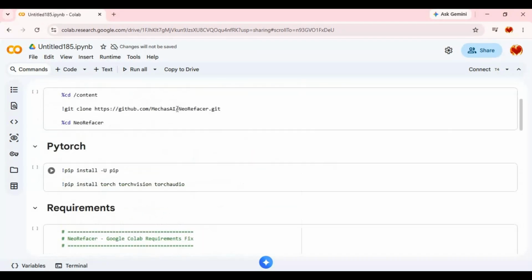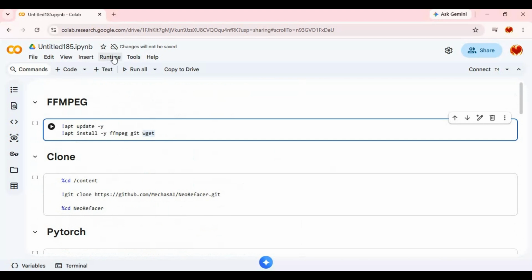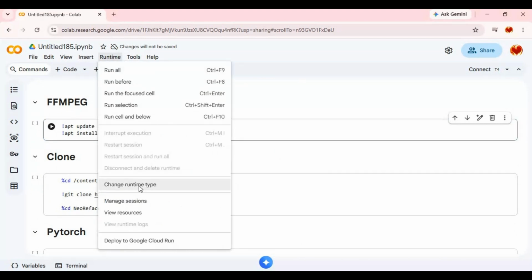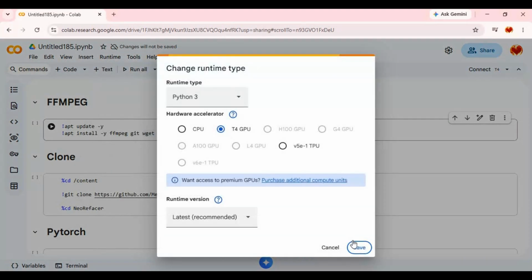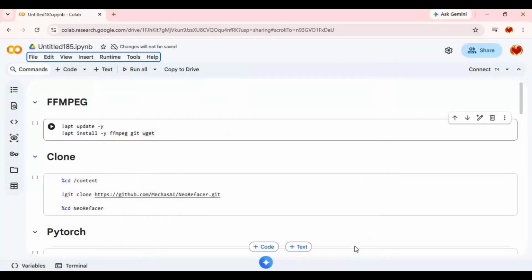On the notebook page, click on Runtime and choose the Change Runtime option. Choose T4 GPU and click Save. In the top right corner, click on Connect and wait until it connects. Once connected, click on the Play button on the FFmpeg cell.